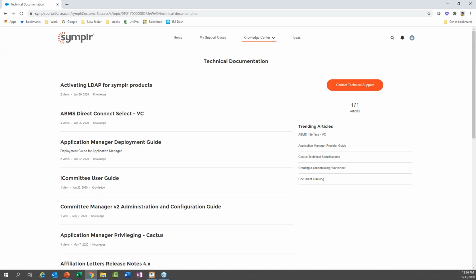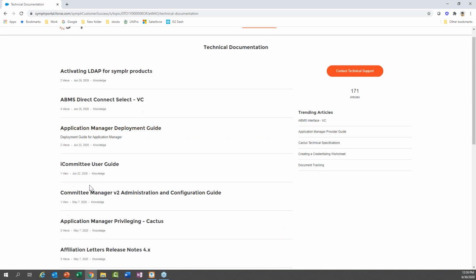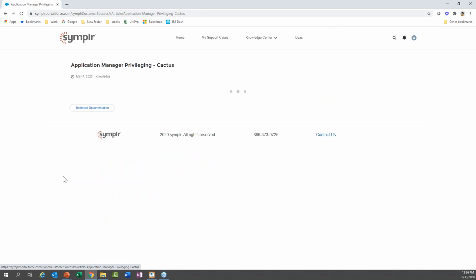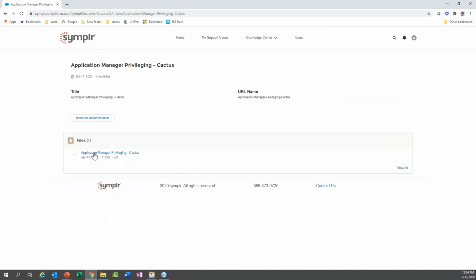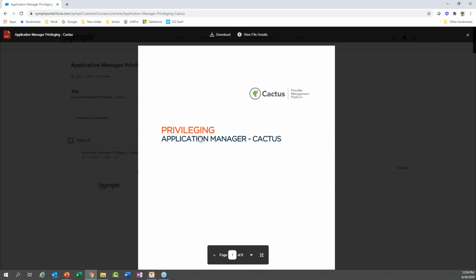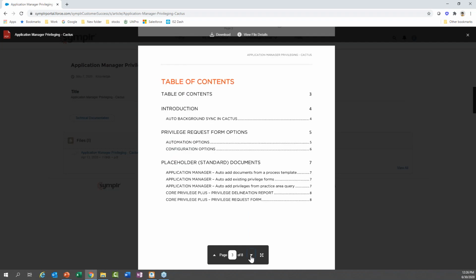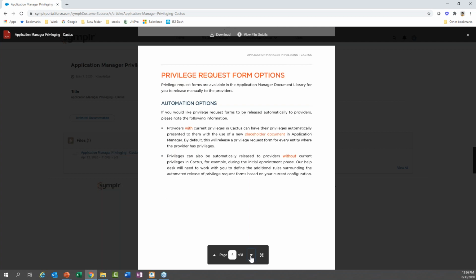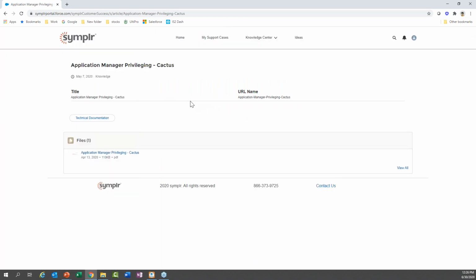I can open that up and I can see what is behind that. So here's that documentation, and I can download that, I can view that, I can do all those types of things that I need to do with that documentation. We'll be uploading information in real time once we get that.